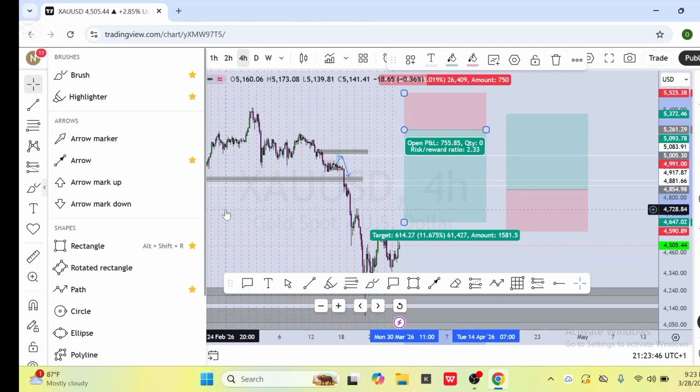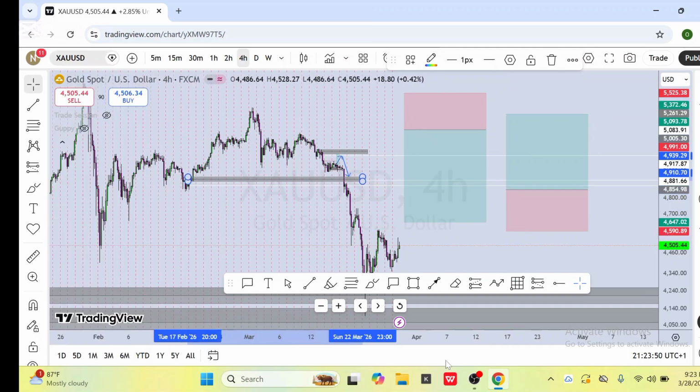Also the path, use the paths for direction. So these are most of the tools that are used.